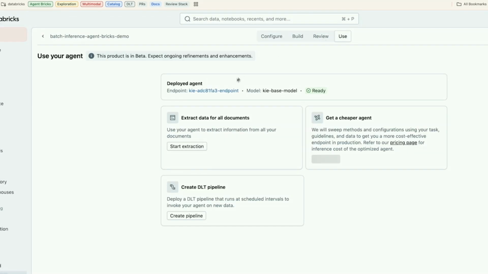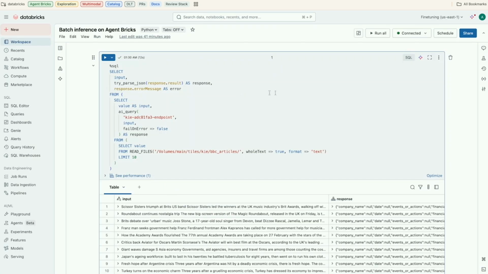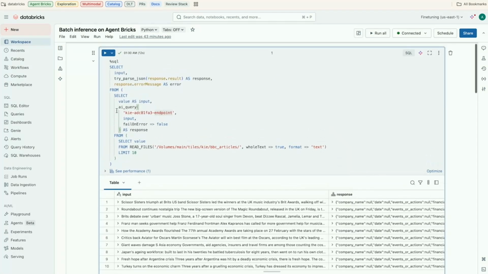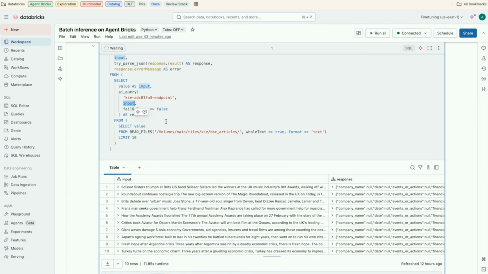And so what we can actually do is go to this Use tab. You can see that it's actually created an endpoint for us. And so we can use this endpoint within AI Query, and so you can integrate directly into your batch processing. So taking this notebook, you can see I have the same endpoint here. You can see I can run just AI Query on that input here. So for example, we can run here.